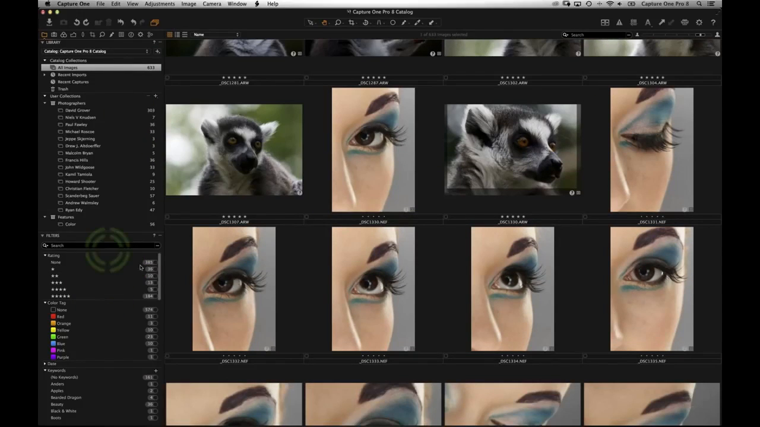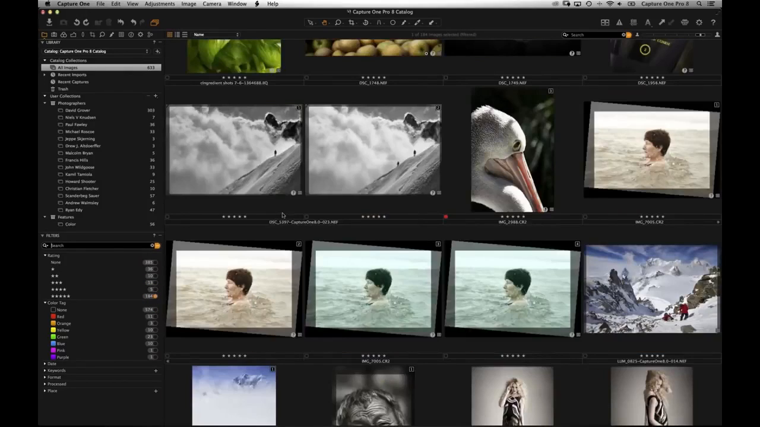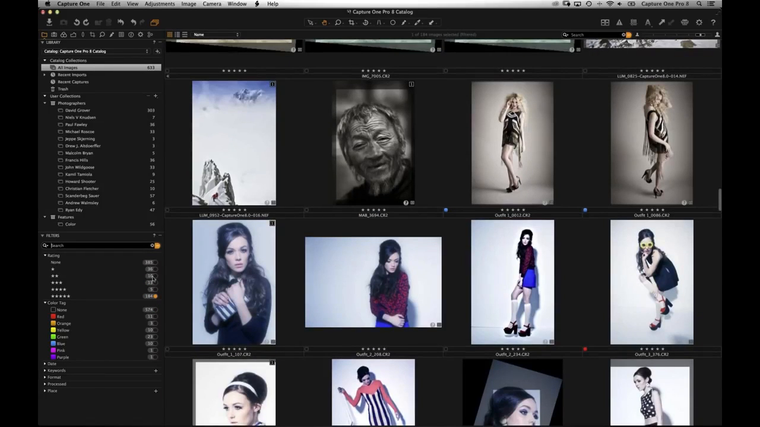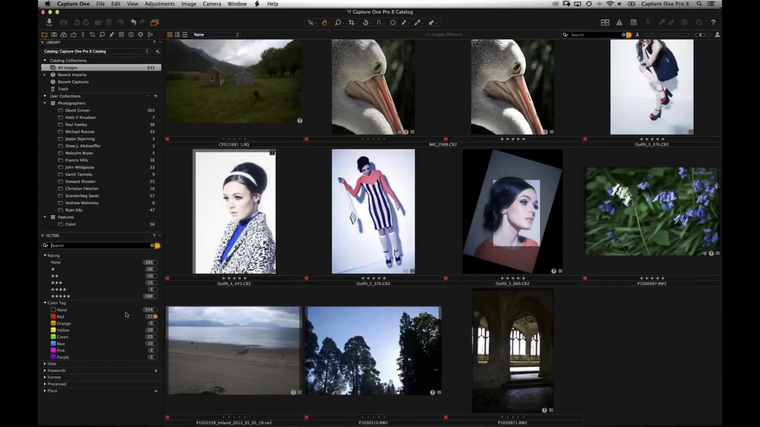And what we can do now is filter. We'll just do this quickly because the premise is simple. So you've got various different sections here which you can add or remove to, but it's very simple. If you want to see all the 5-star images in the catalog, click the radio button. There's all your 5-star images. If you want to see all the red tagged images, click the radio button, like so.